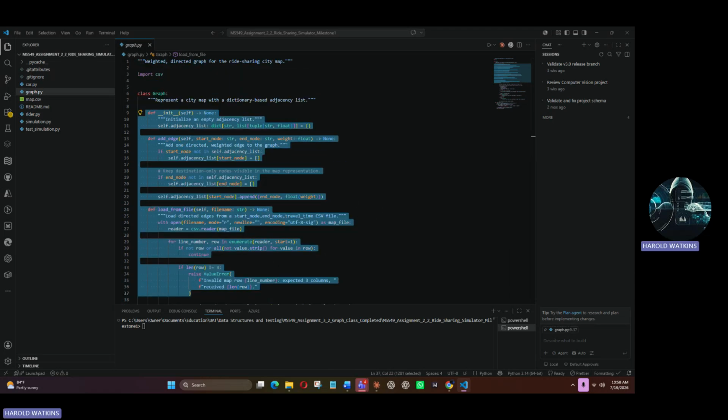I initialize an empty dictionary named adjacency list. Each dictionary key represents a location or intersection. Its value is a list of tuples, and each tuple contains a neighboring node and a travel time weight required to reach it. A dictionary-based adjacency list is appropriate because a city map is normally sparse. Most intersections connect to only a few nearby intersections instead of every location in the city.